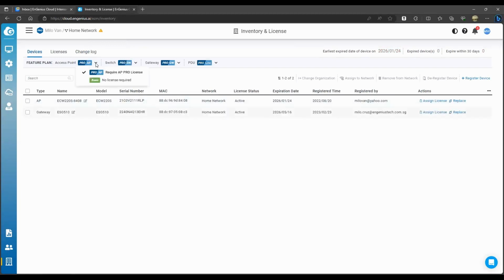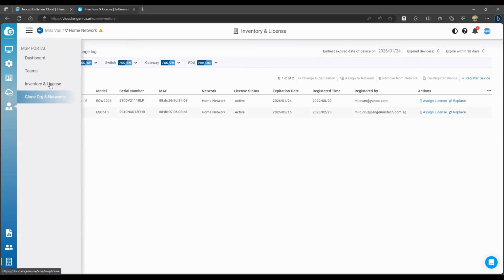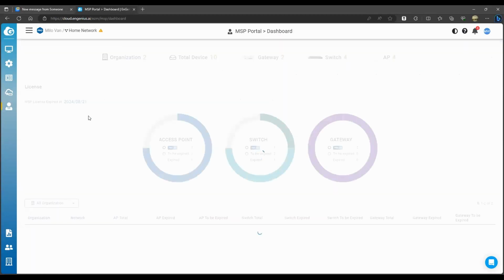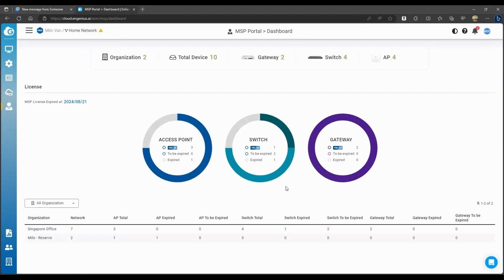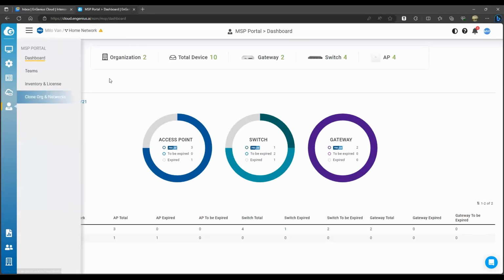That means under AP feature plan, switch, gateway, upcoming product PDU, just set it to pro, and then that organization would be selectable under your dashboard as well. So you can add it on your dashboard so that you can view everything at a glance: your device count, your team members for management, as well as your licenses and inventory.